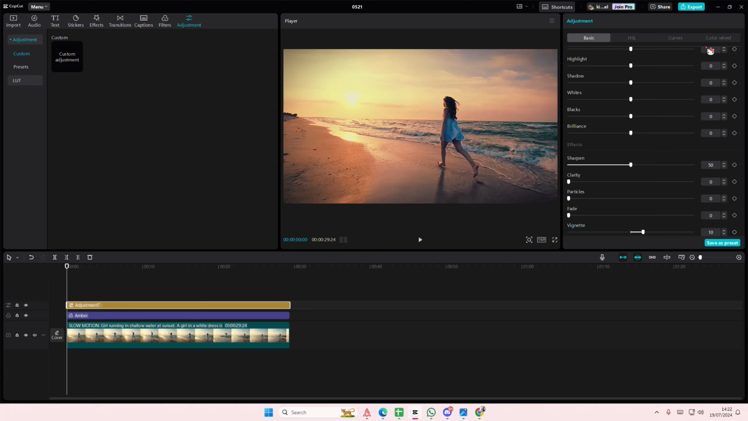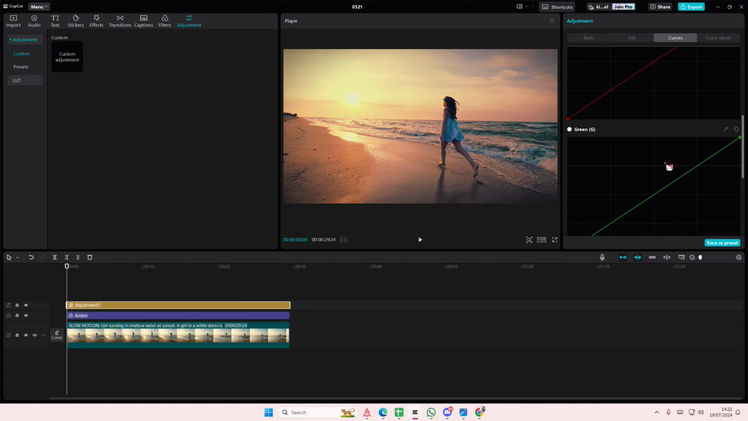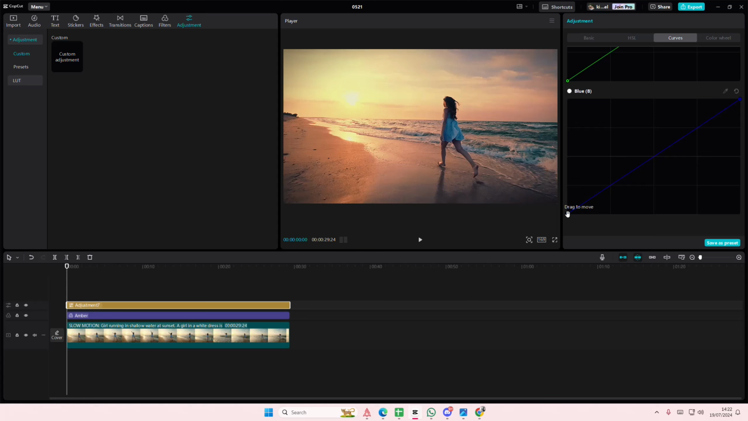Once you're done, you're going to go to the curve section and you're going to scroll down to the blue. Move this here a little bit. And you're going to drag this down almost here. And you're going to add another circle, like right about here.